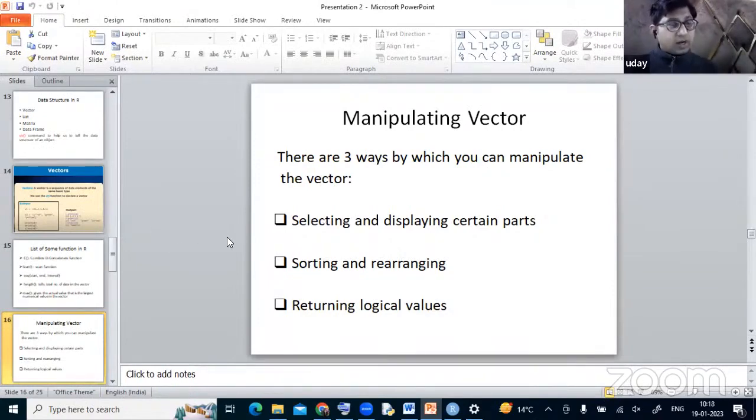Are you getting my point? Yes. I have to extract the data from that vector, so I can do that by manipulating the vector. Now the manipulation part can be done in 3 steps.